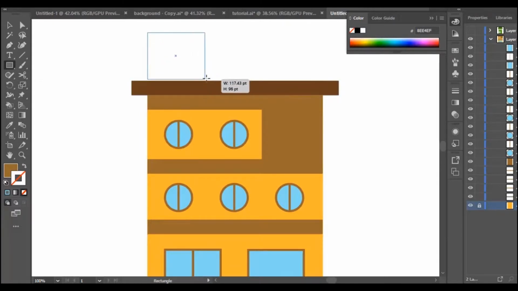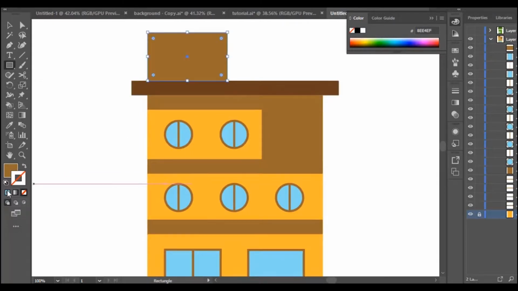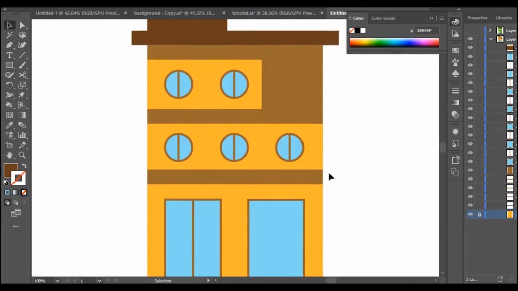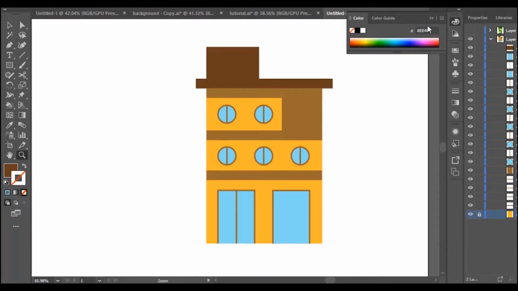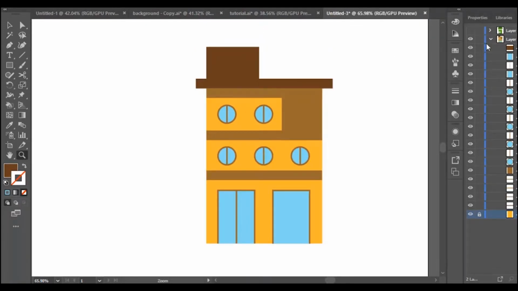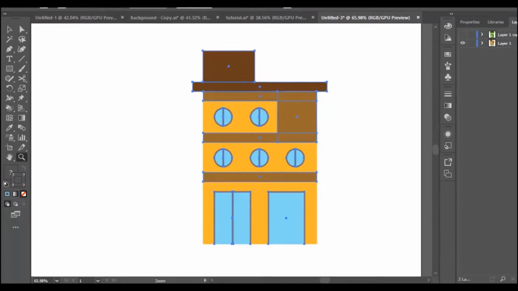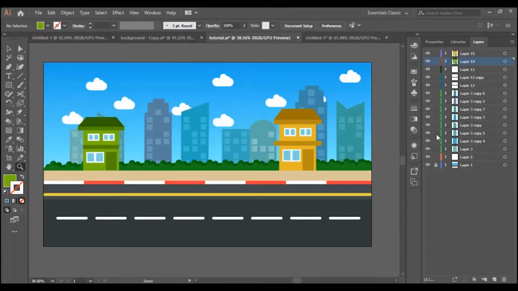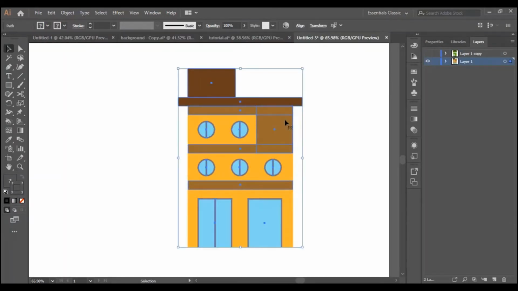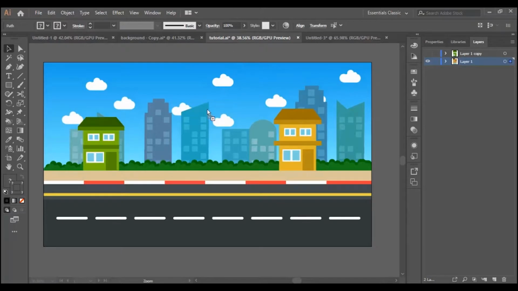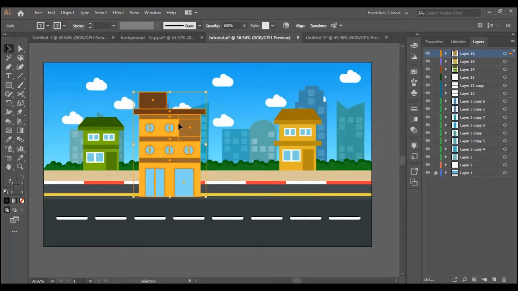Now I go up here, I select the rectangle tool and I draw a rectangle in here. I make it in this color. And here we are, this is our next building ready to go. I select this layer like this and I open a new layer in here in this page. Then I will drag the shape to our design page. I put it here.